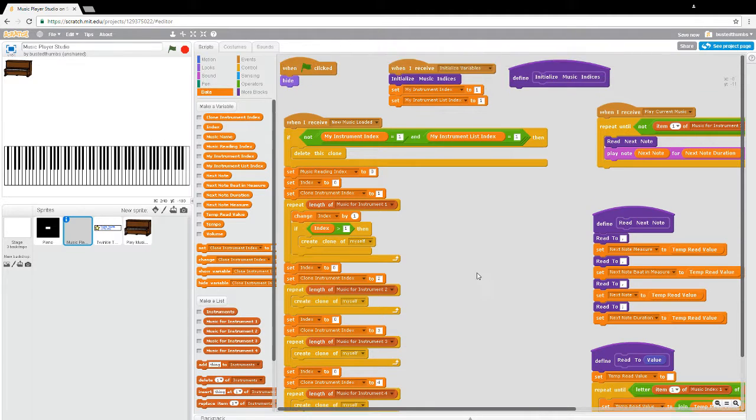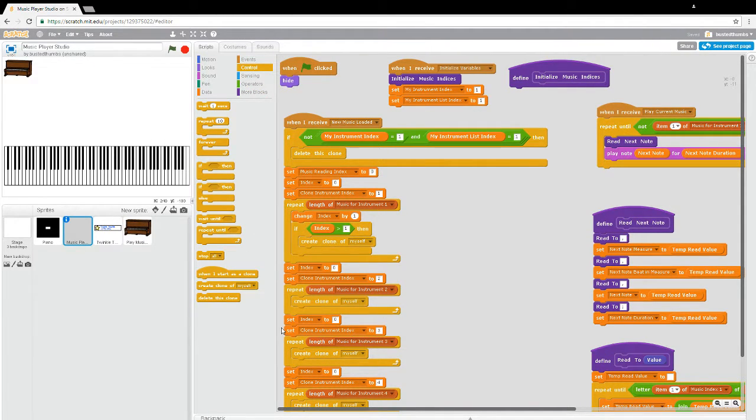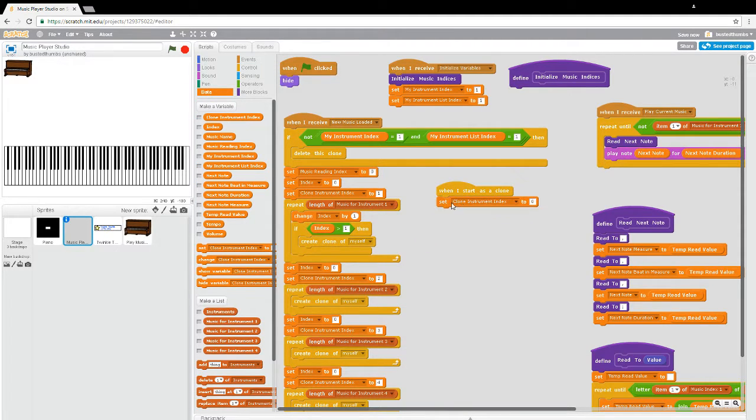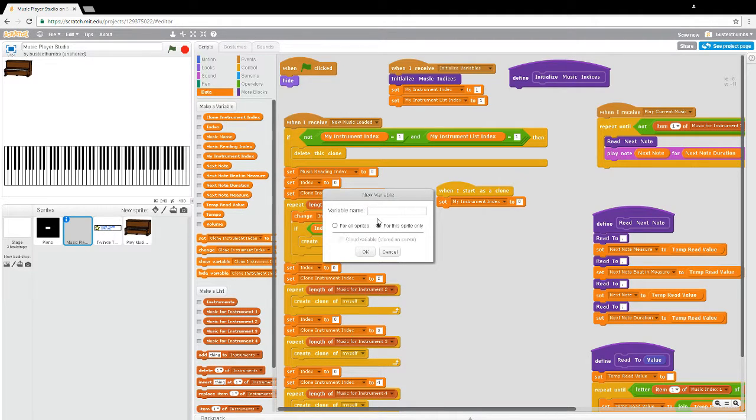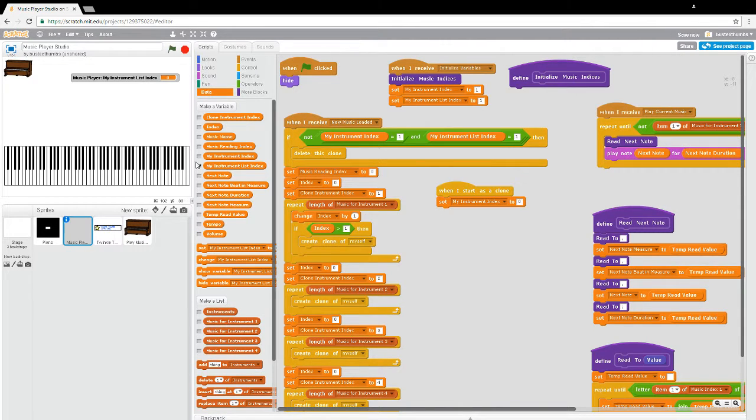Now the reason this is important is that we need to now have the logic for keeping track of who we are. We need to make sure that when we create a clone, it knows how to set itself up. So what it should do is set its my instrument index, and it looks like I did one of these wrong. I made that one global. So let me delete it and bring it back again, but local. Good.